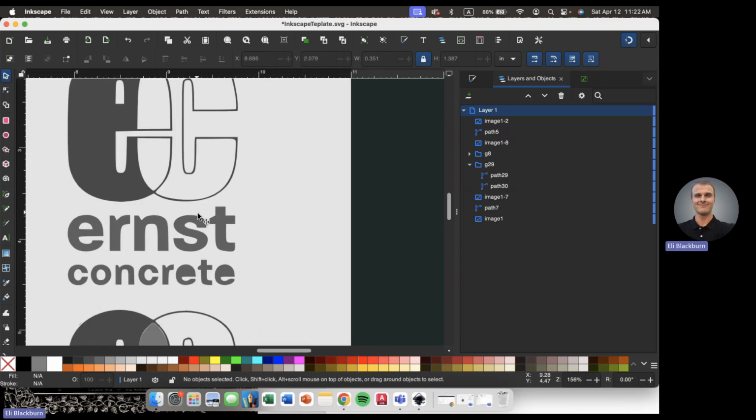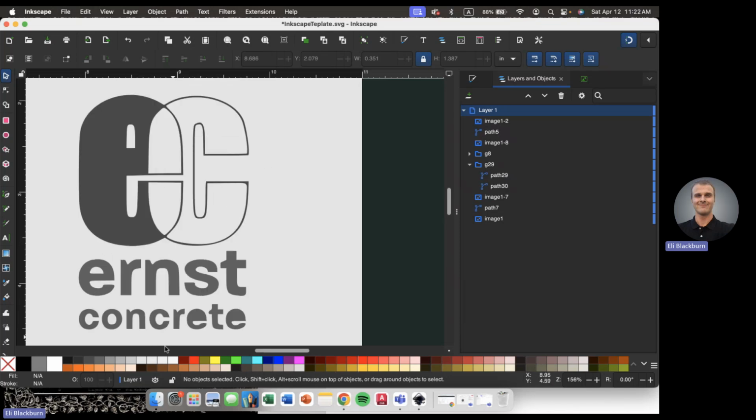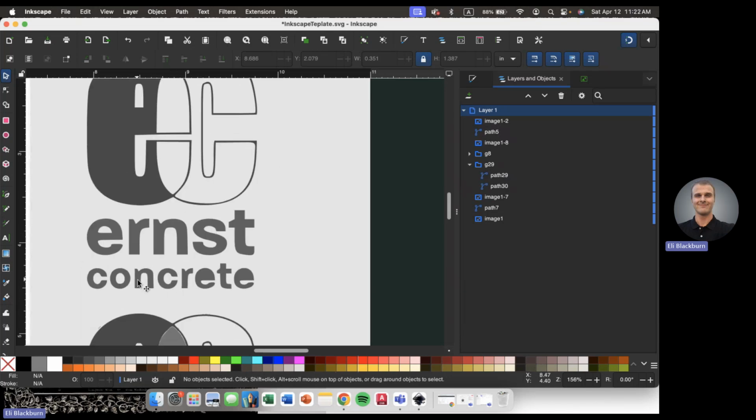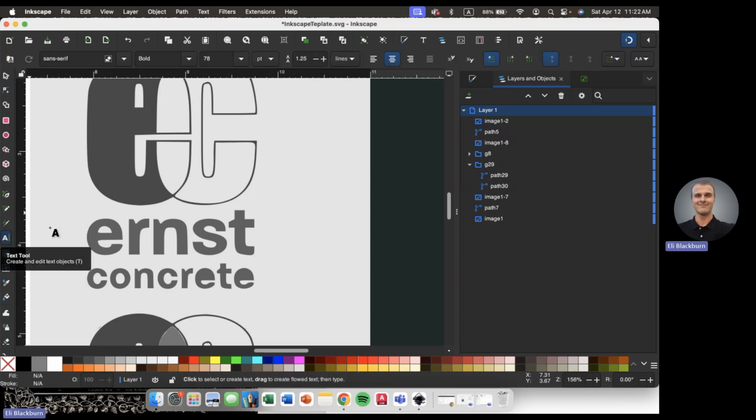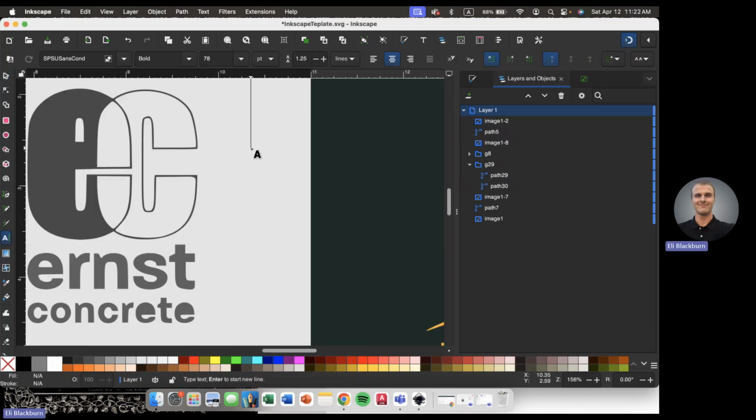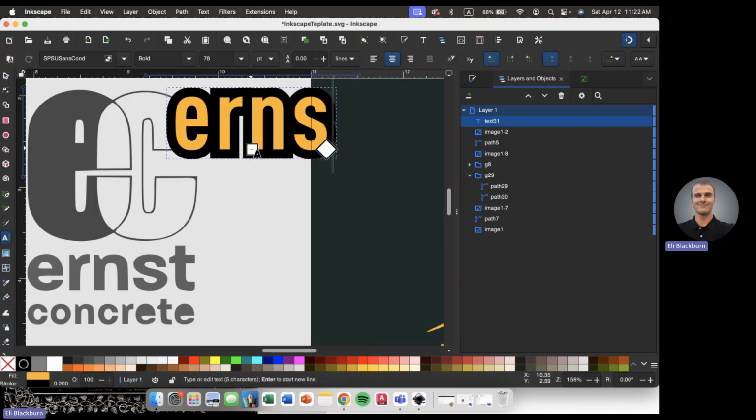And we're just going to recreate the Ernst logo. We already have the EC done. This is a pretty simple font. Let's just find a font and type out what it says, Ernst Concrete. So let's go to our text tool. It's this little A down here. We're just going to type out Ernst.